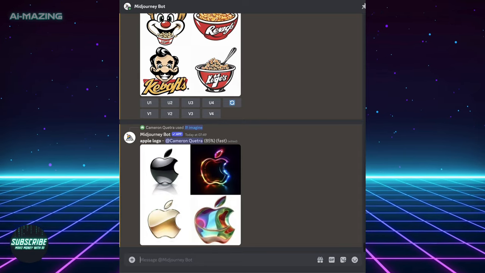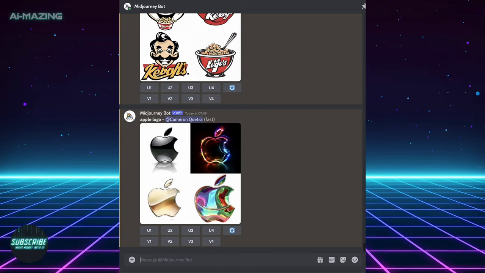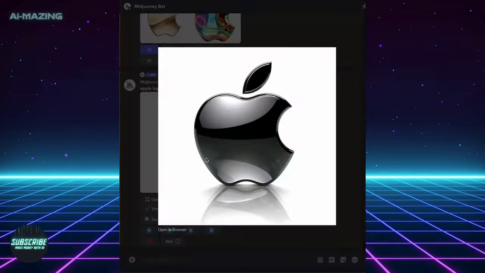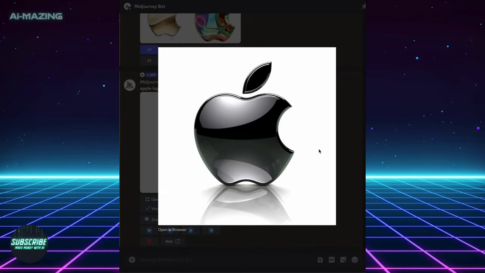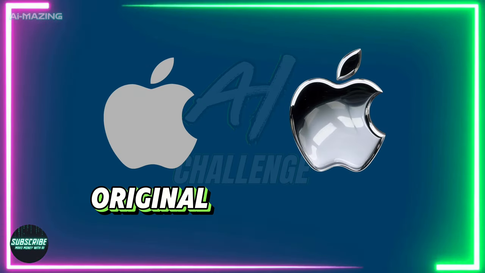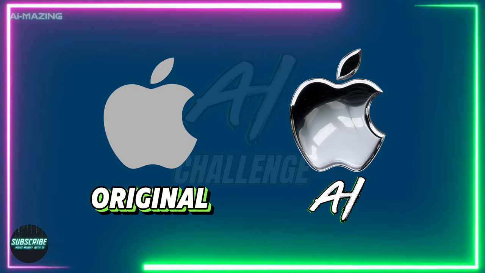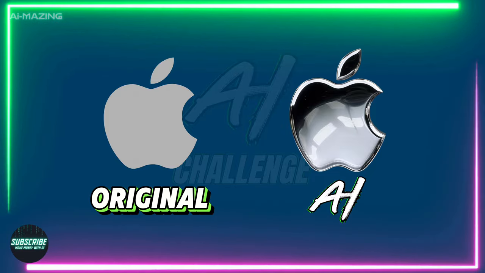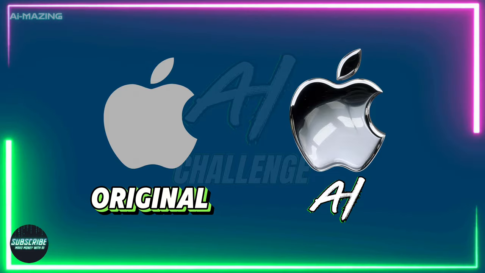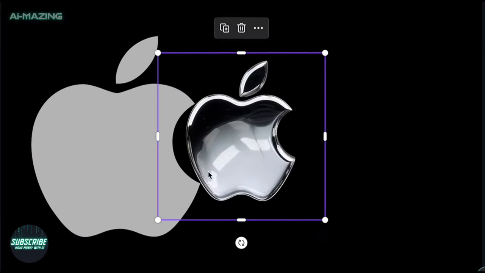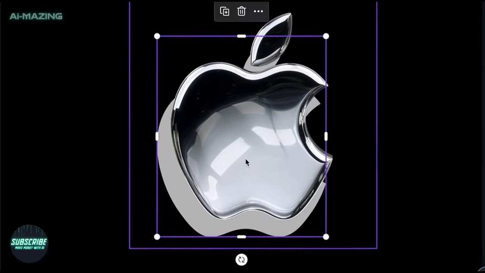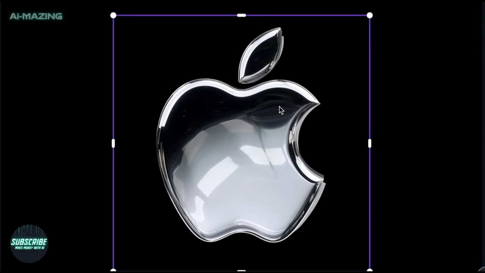Wow, interesting. This is what MidJourney has come up with for Apple. Pretty similar, almost perfect to be honest. What do you think? Let's make a quick comparison so we can analyze closely. Other than the Chrome effect added to the AI version, I would say these are almost identical. You know what, I've got an idea, let's lay one over the other to see how close this really is. It's not perfect, but couldn't be much closer.